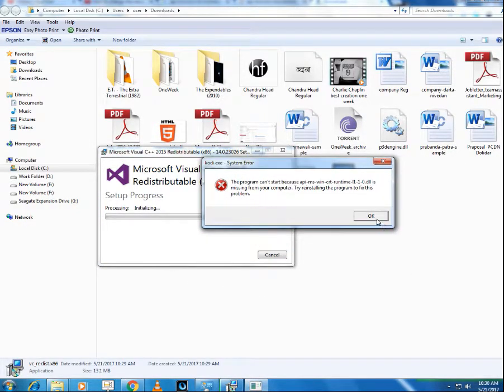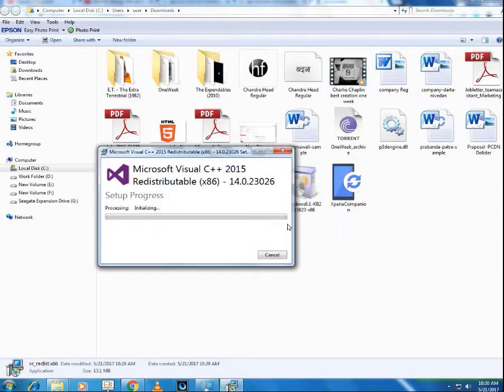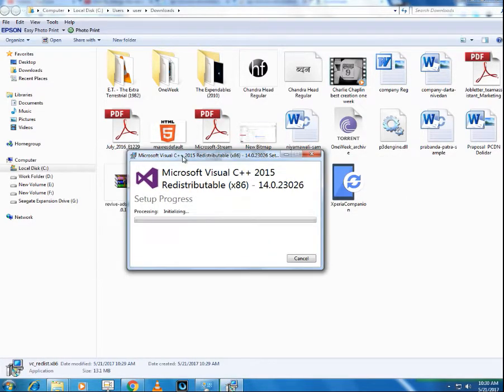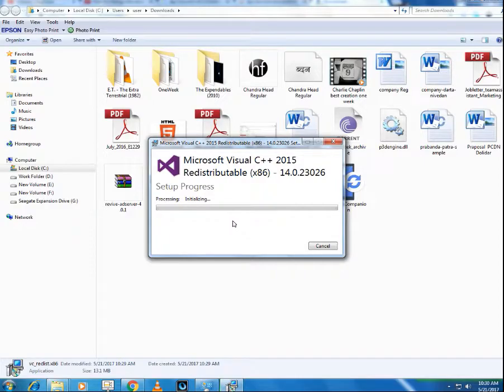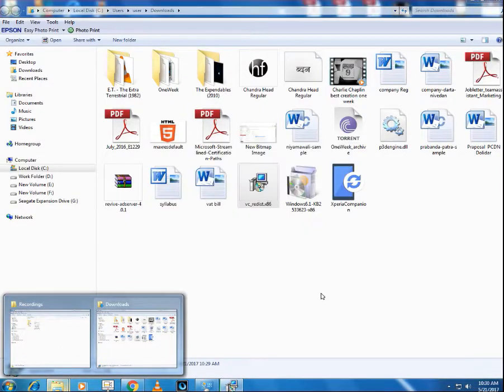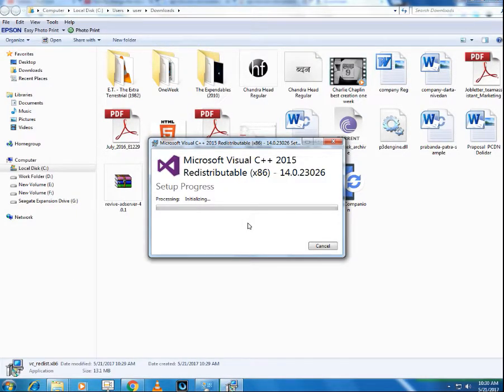Okay, for a while I'll just give OK over here. Okay, it is uninstalling. Once it has finished uninstalling, you need to install it again, because of the main problem I'm getting. This happens if your Windows is not updated properly. So better you update your Windows first and then only uninstall this and install it again. I'm just showing you the methods how to do it.